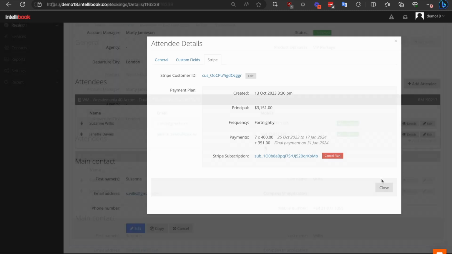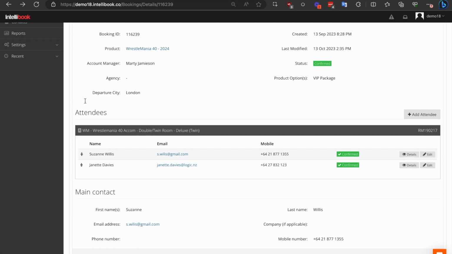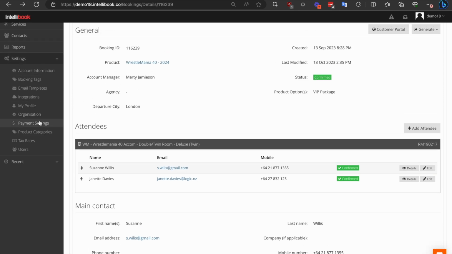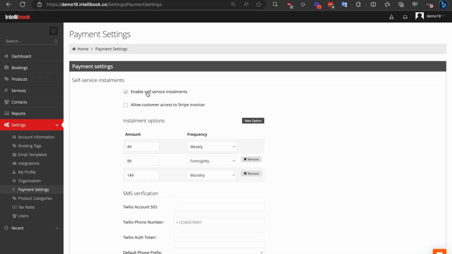We've also now introduced the ability for customers to set up and manage their own payment plans without needing to involve your team. Let's see how that works. In the settings menu, if I pop into payment settings and then put that into edit mode, I can tick this checkbox which enables self-service installments.